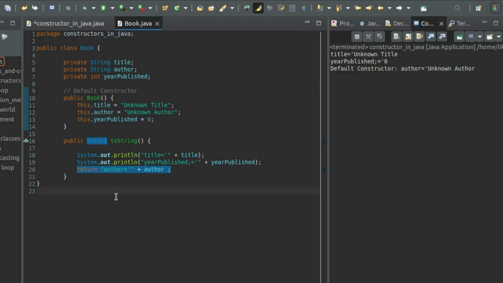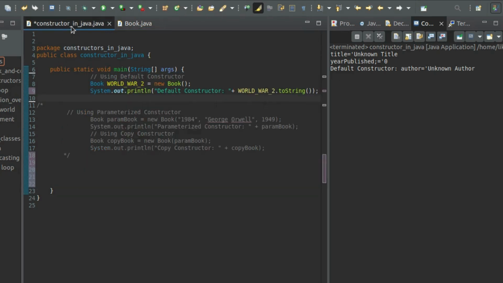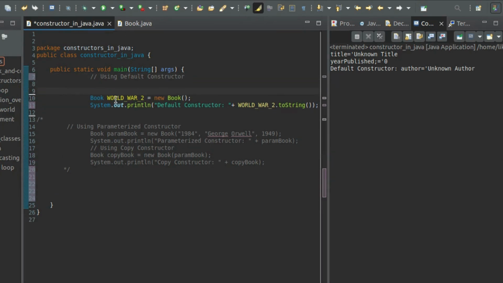So let's try to demonstrate how this works. So we are creating an object called Book. Let's say we have Book worldWar2 is equal to new Book. I'm sure this is clear to you. I already explained how to initialize and declare an object. So we have created an object of type Book. The name is World War 2.